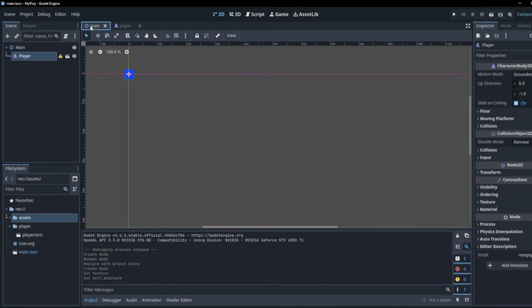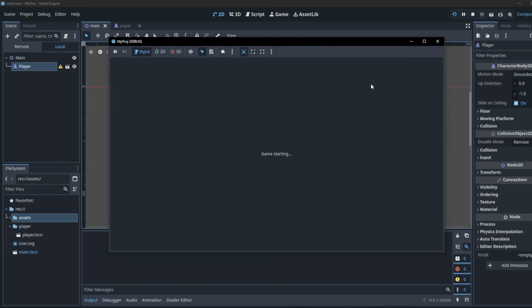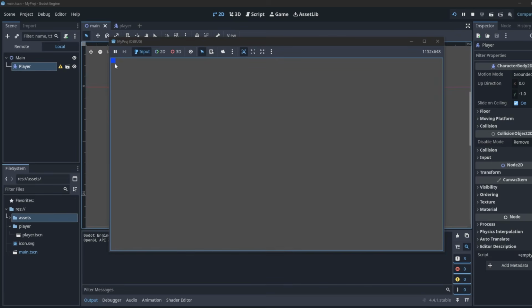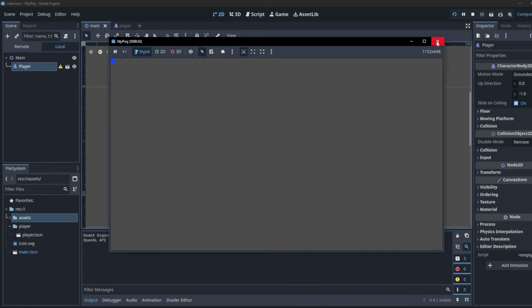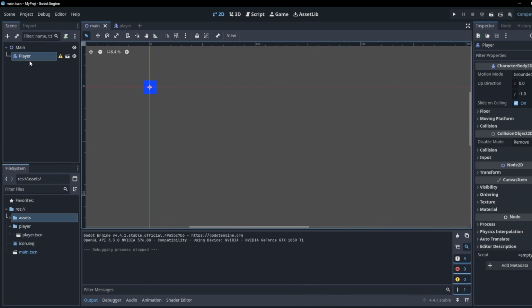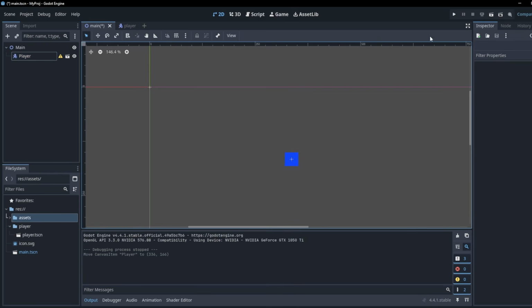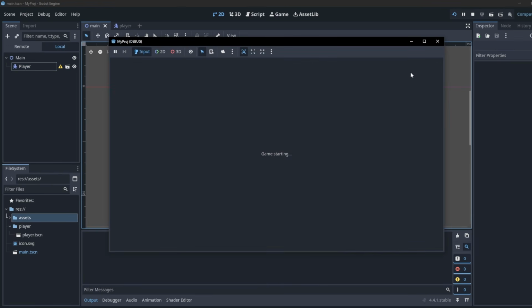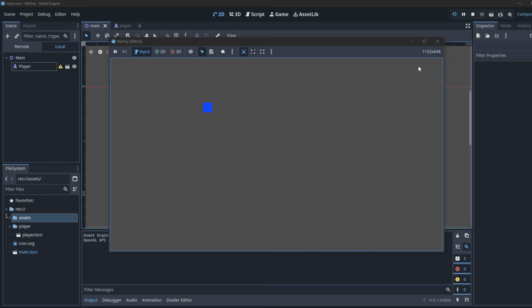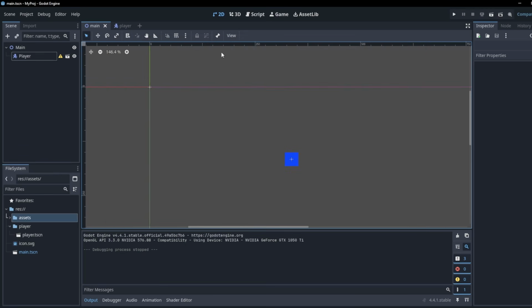If we go back to the main scene tab, you will see that it has been updated. The player has really become a blue square. If we click on the play button, we are gonna see it at the top left corner of the screen. Let's just select it and drag it somewhere in the center so that we can view it better. Let's go back to the player scene.